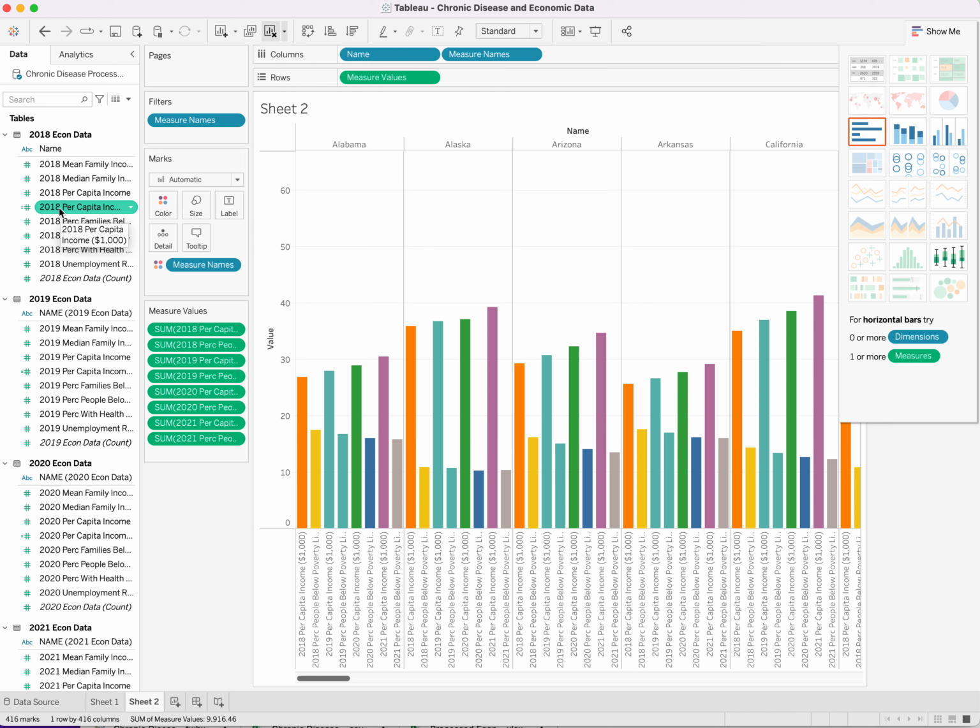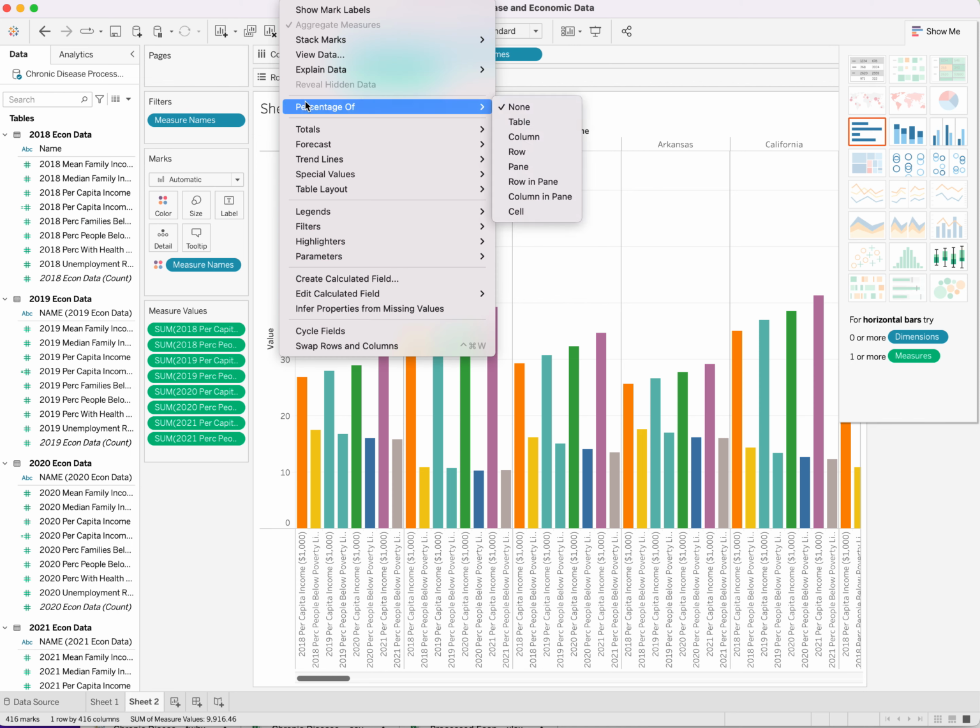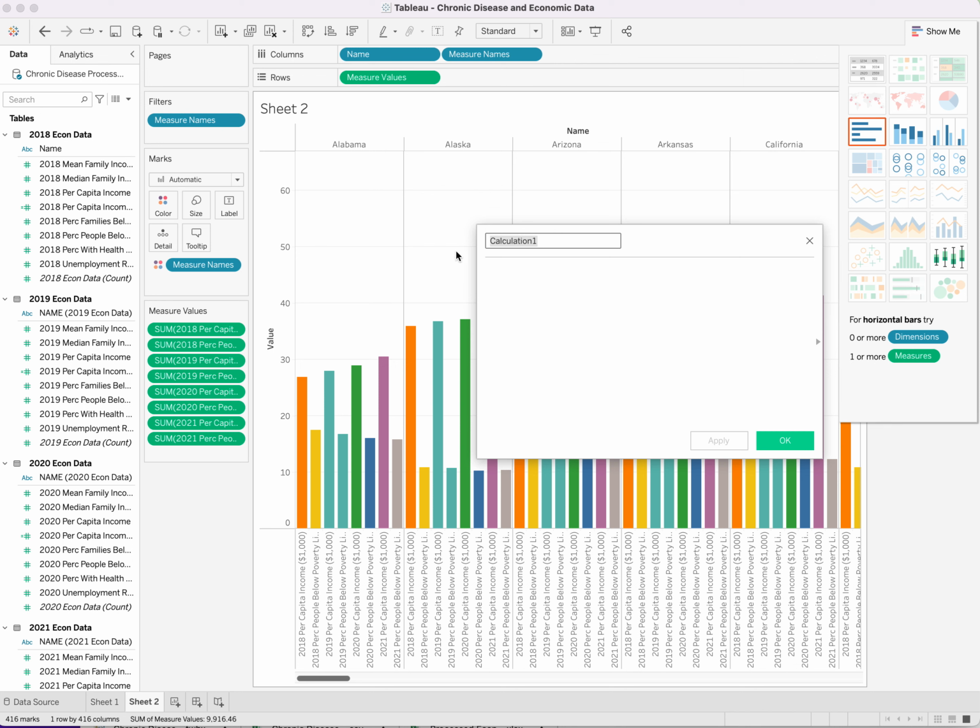Now, in a sense, the visualization is still a little confusing, counterintuitive, because for per capita income, higher levels are desirable, whereas for percentage of population in poverty, lower levels are desirable. So what we can do is fix this issue by adding a calculated field, percentage above poverty line. So let's do that. So we're going to add a calculated field.